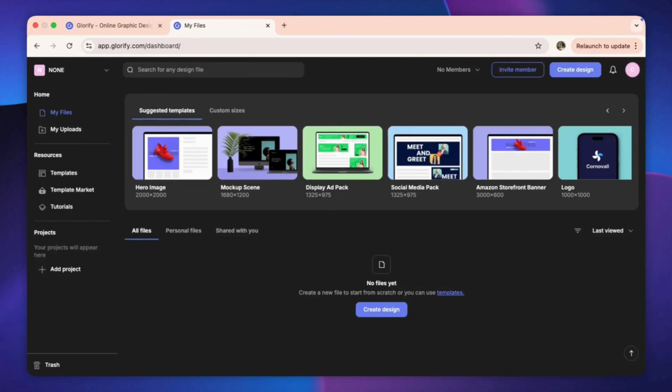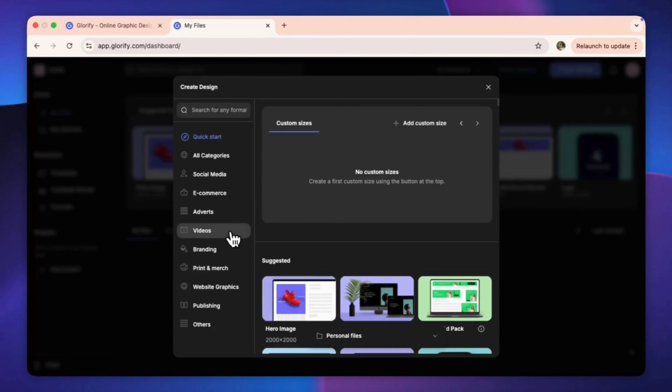And right in the center, there's the Create Design button. Click it and you can start from scratch. But I'll also share later why starting with a template might be a better move.